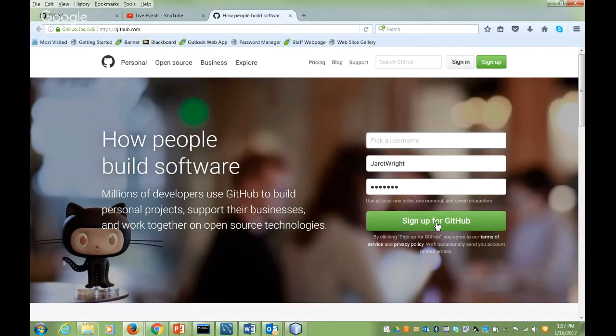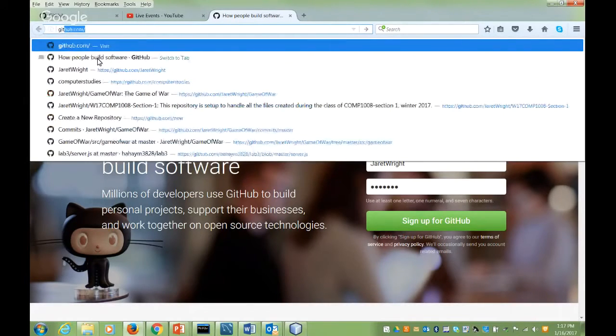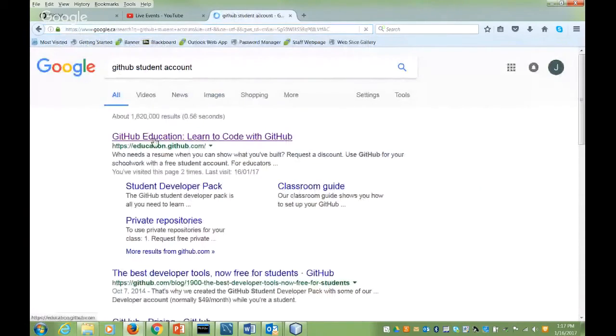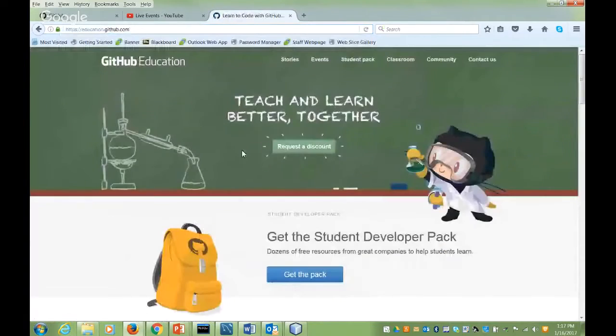Or you can sign up as a student. To get the student account, you can just type in GitHub student account. And you can get the pack, right? So you can go in here and get a private repository for students. So I would strongly recommend that you do that, since all of your academic work should be private in nature.